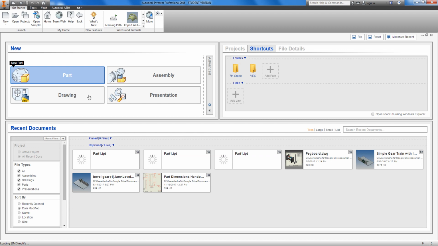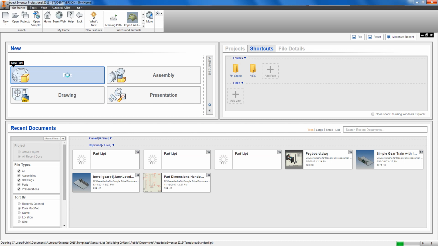Each block will be a separate part for our assembly. So we're going to make the number of blocks necessary to form your name.